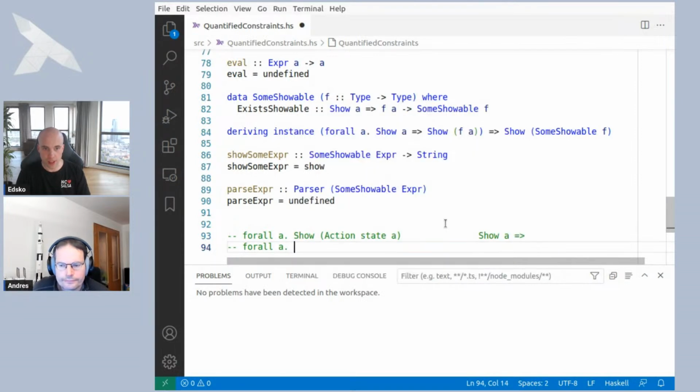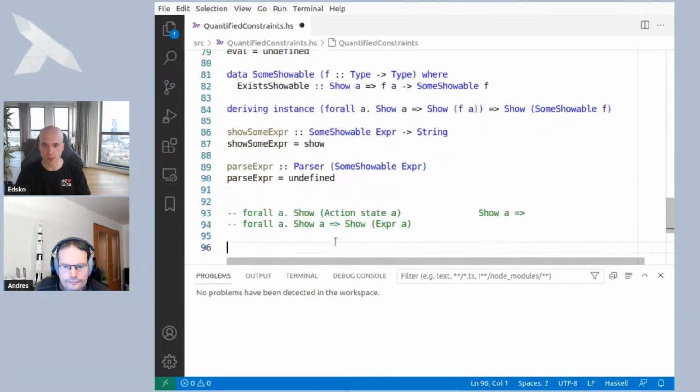On the other hand, for expressions here, we had a constraint of this shape. It seems weaker in this end, right? Expression a only has to be showable if a is showable. So for the implementer, this is weaker, right? We only have to show that it's showable for showable a's. But for the user, it's stronger, right? You can only show an expression if a is showable. So these two things really are incomparable. Sometimes you want one and sometimes you want the other.